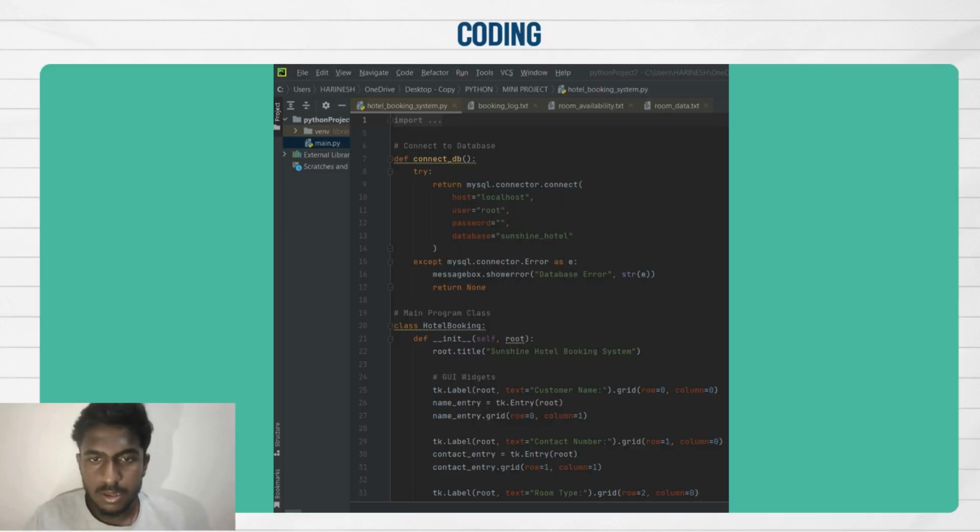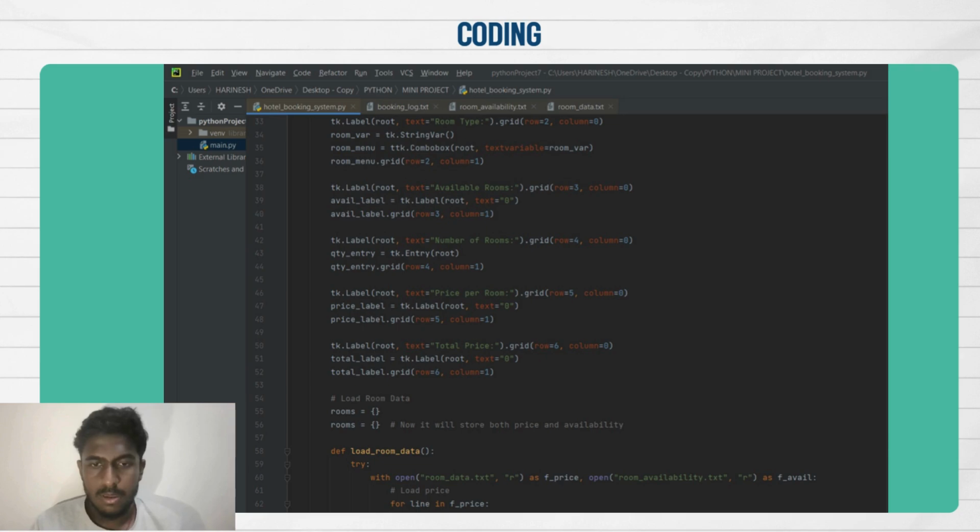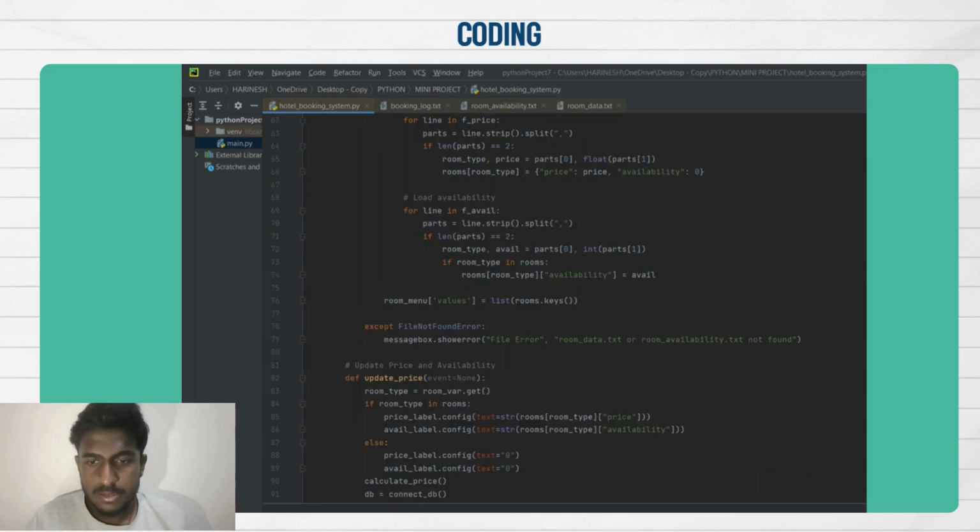So this is the coding that we use for the project, which is the hotel booking system, and this is the next half about the hotel booking system. And this is the third half that we use to type in the code about the hotel booking system, which is the load availability and the update prices and availabilities coding.